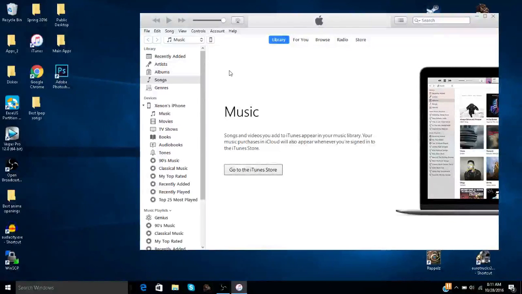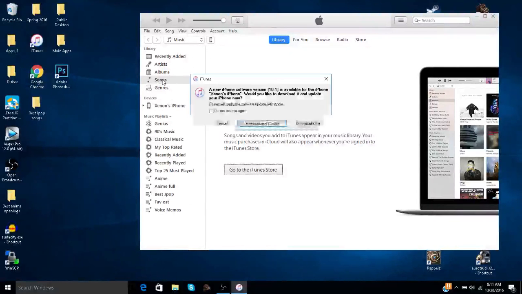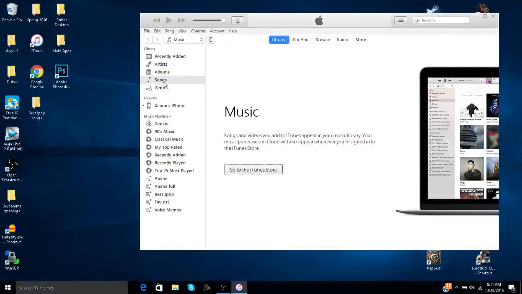Okay, so when you connect your device, you should get this little icon here, or you should see devices. So I'm using an iPhone. The first thing you want to do is click this tab, either put music, TV shows, or music. I'm going to do music.